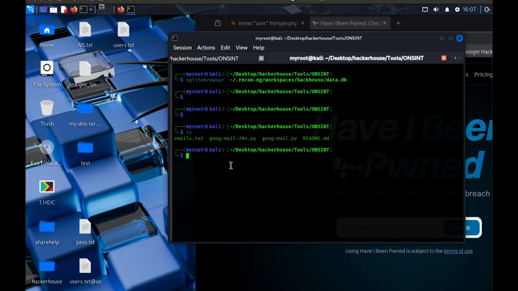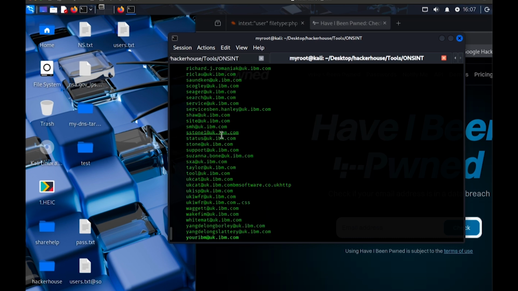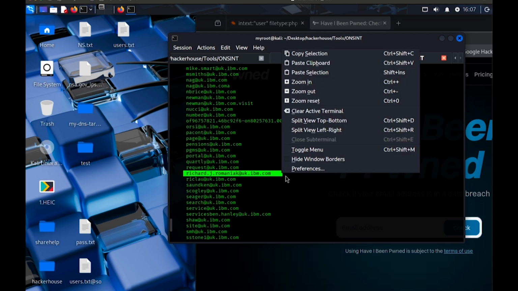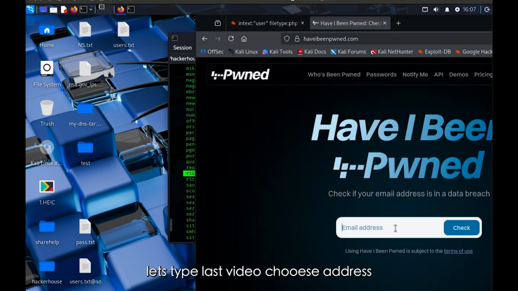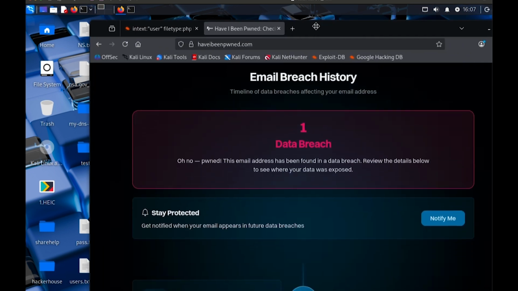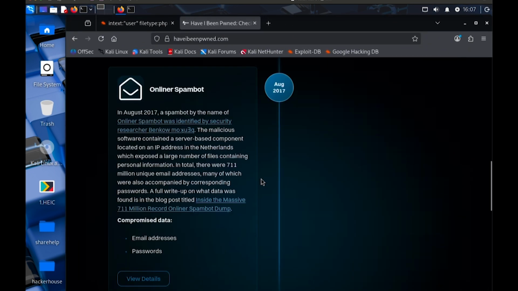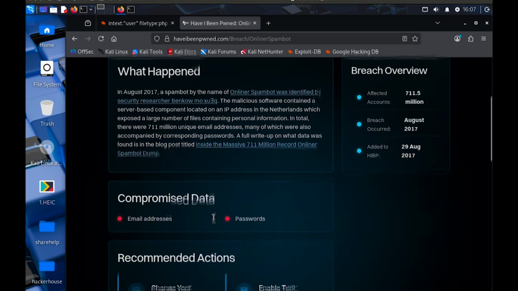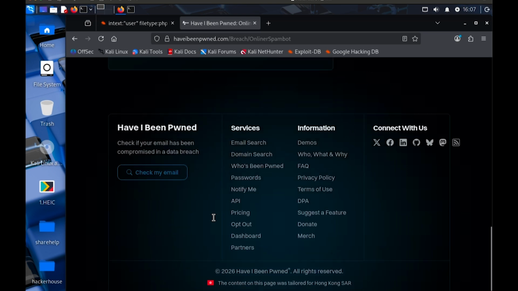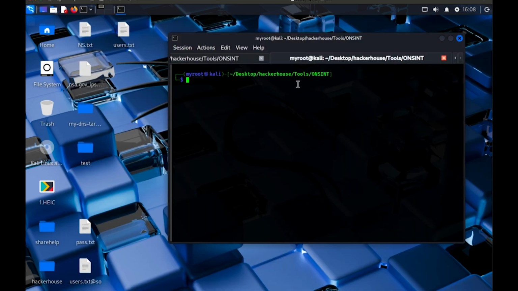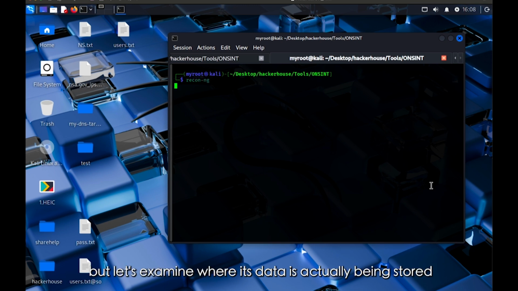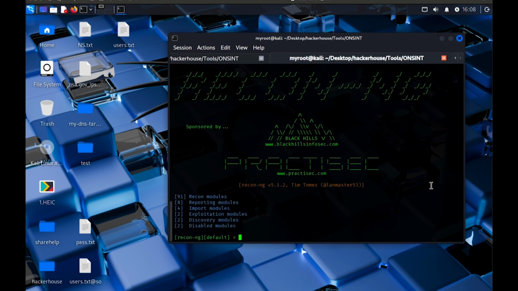So we choose an email search option. We can use Recon-ng, we type it, click, and it says that emails are leaked. August 17, spam bot. So we can manage all the risks. So Recon-ng handles this, but let's examine where the data is actually being stored.